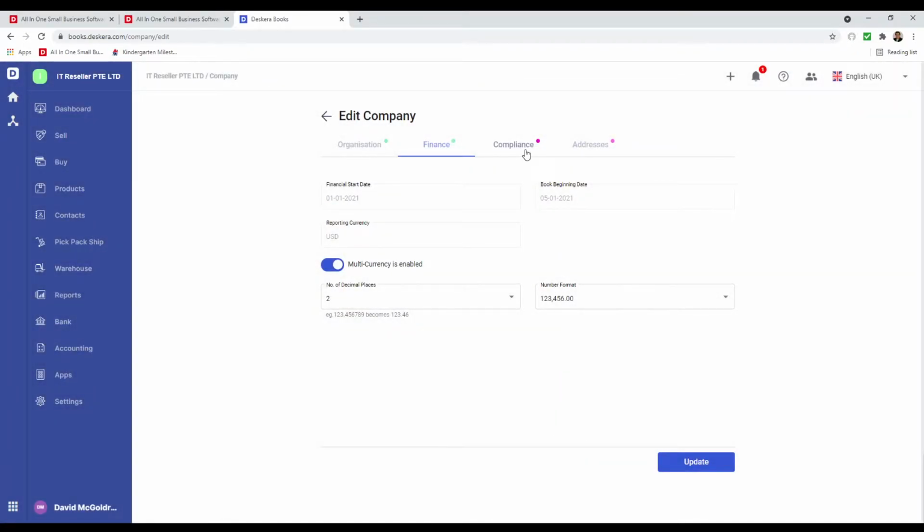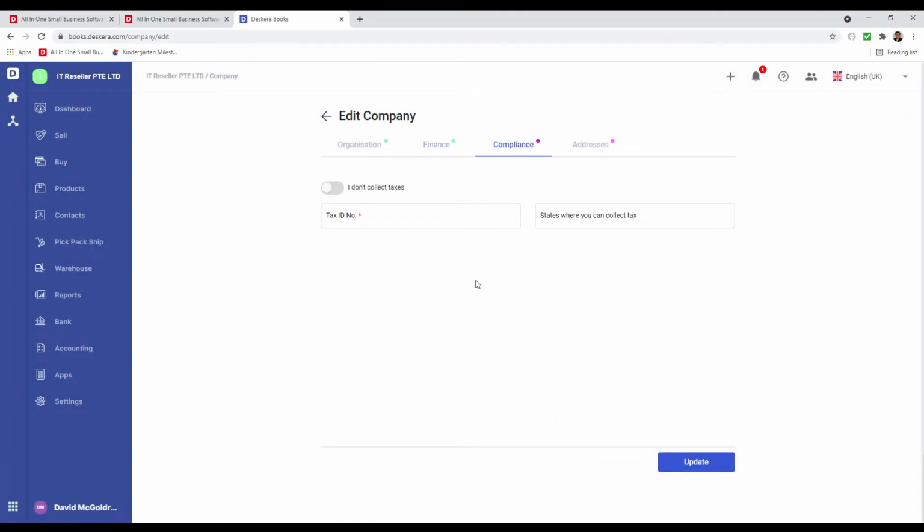Next, let's click on compliance. This all depends on your tax registry. So if your tax registry is the US, you'll see something like this, but if it's another country, you'll see something different.